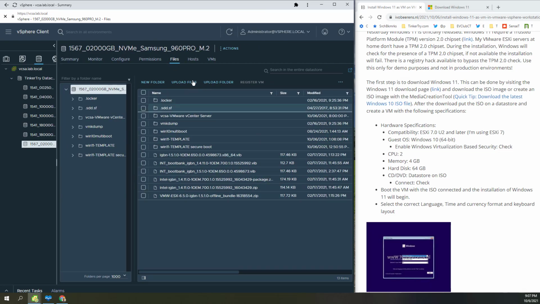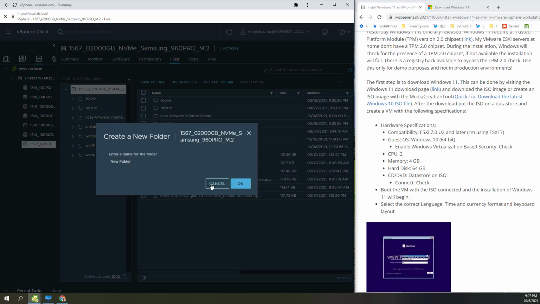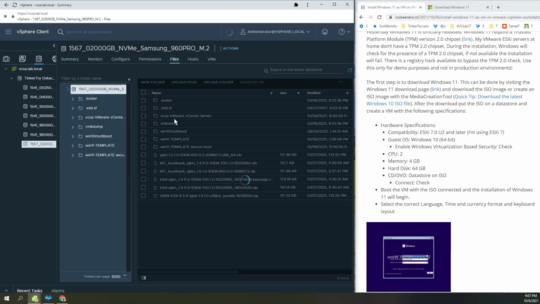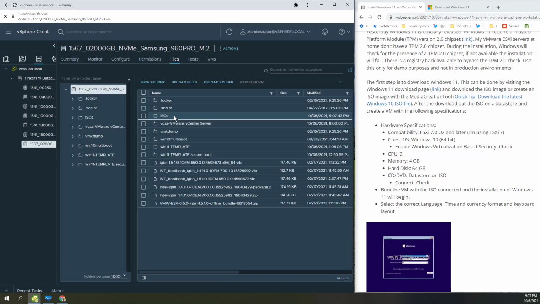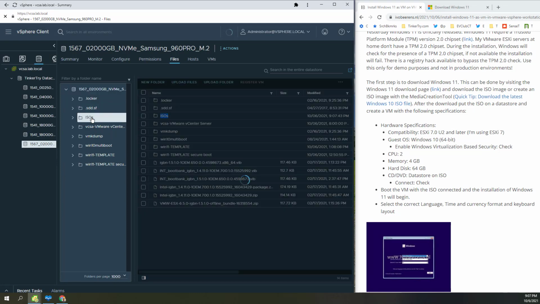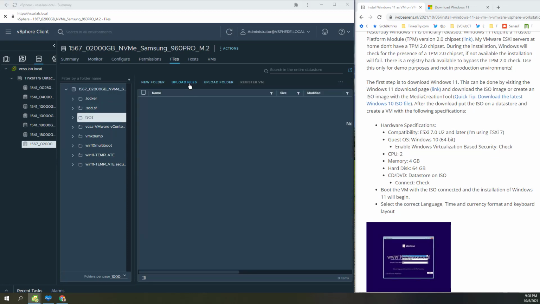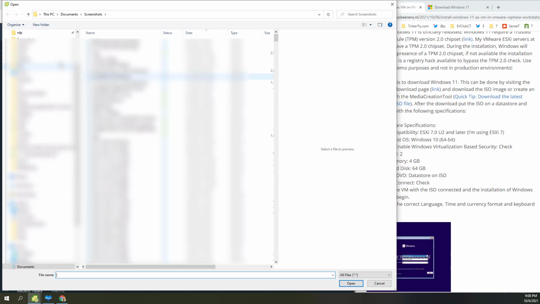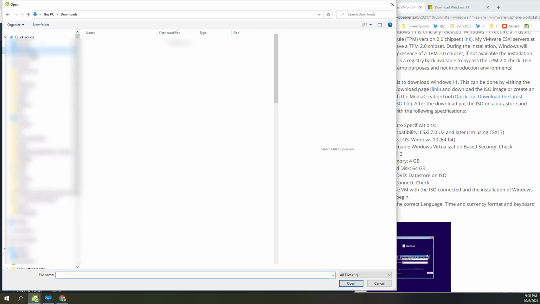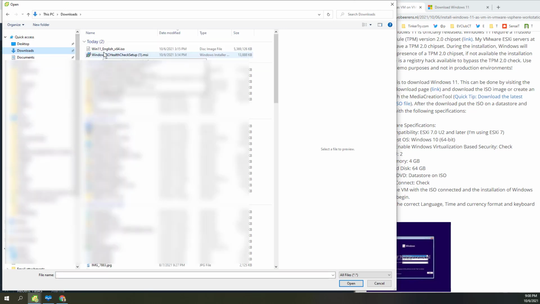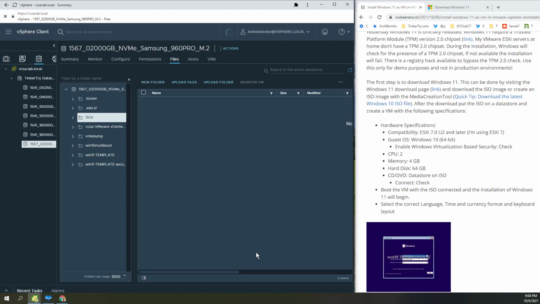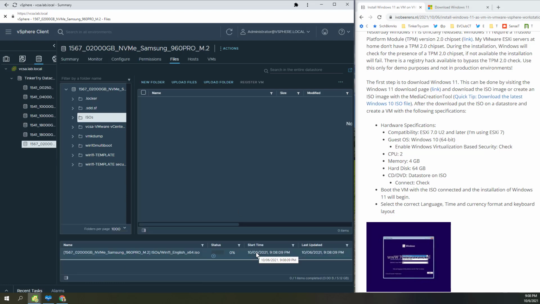Interesting. I don't have an ISO folder on this particular one, so I'm just going to call it ISOs. Let's go into the ISOs folder. All right, select ISOs over here. Upload files. And now the file's getting pushed up there.